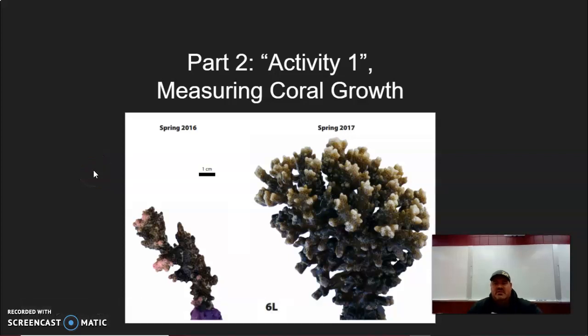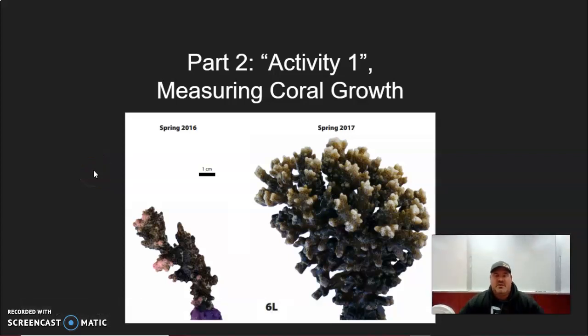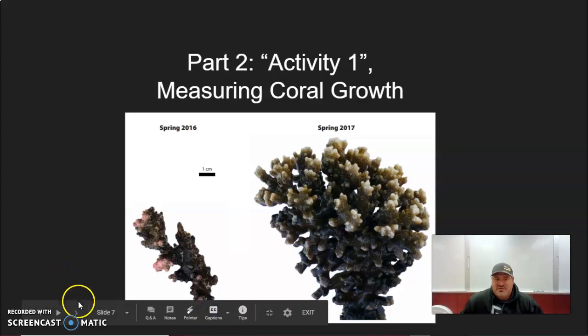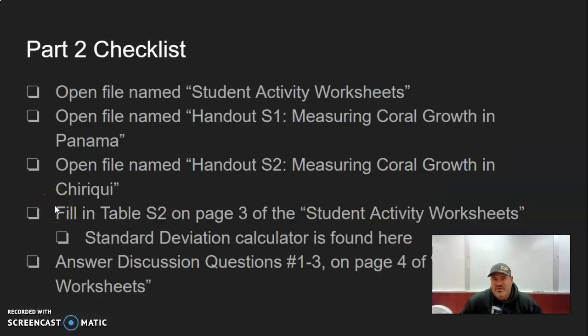Okay, on to the lesson for part two here on upwelling, El Nino, and coral reefs. We're going to be measuring some coral growth here. Obviously, we can't have live coral, nor do I have it in the classroom either, but we can use pictures and some graphite reproductions to do that. So here's what you got to do.